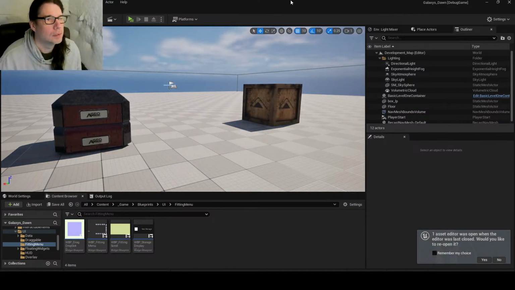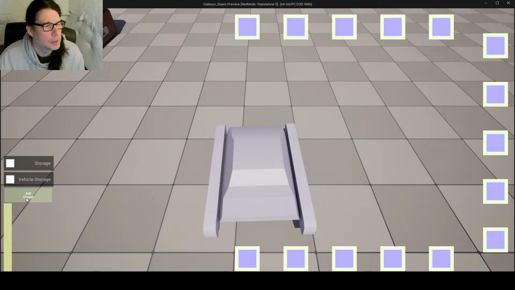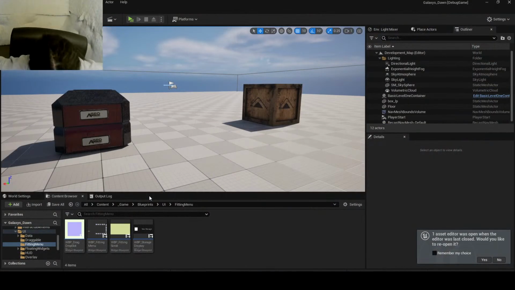All right. So I want the button name to be add storage now, not add new storage. And add storage. Okay. Click on it. It's still happening.